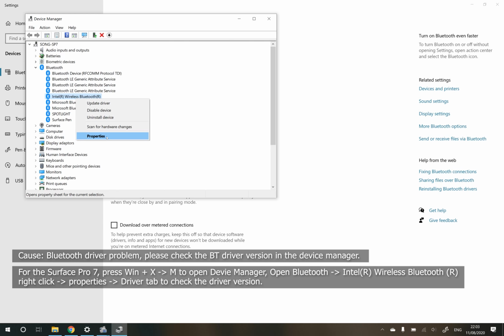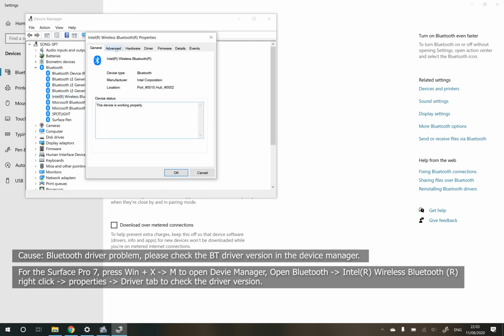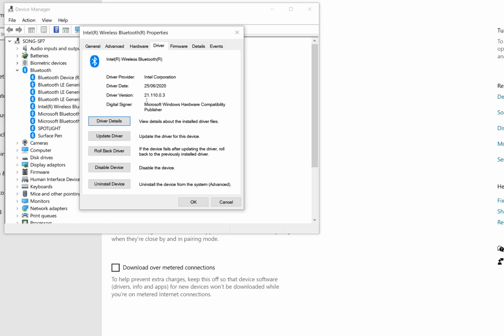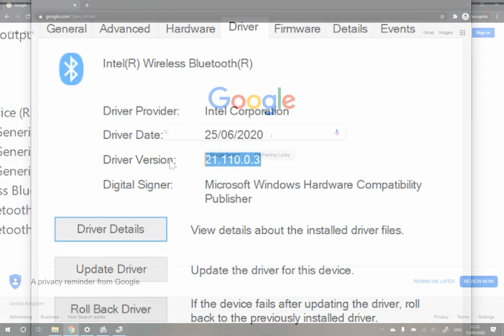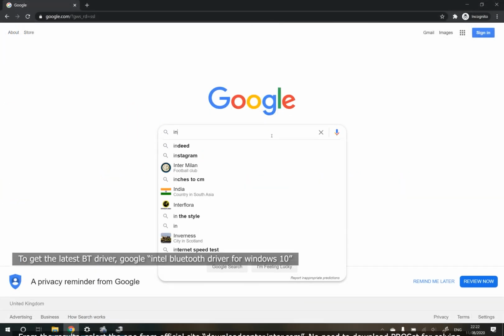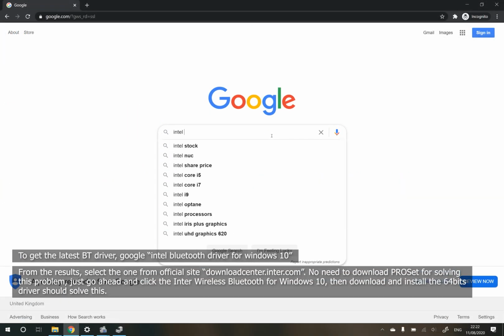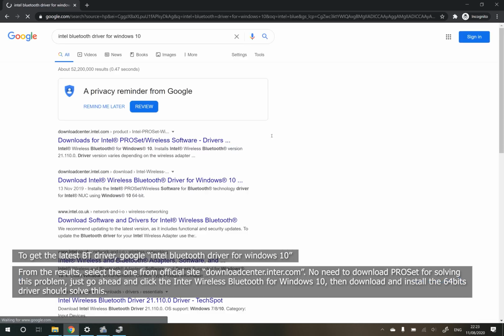If your pen cannot be paired with the Surface, check its battery and see whether the LED light can actually light up on the Surface Pen. It's actually a very simple fix. The issue is caused by the outdated Bluetooth driver. Try and Google the keywords Intel Bluetooth driver for Windows 10 and download the latest version. Install, it will resolve this problem.